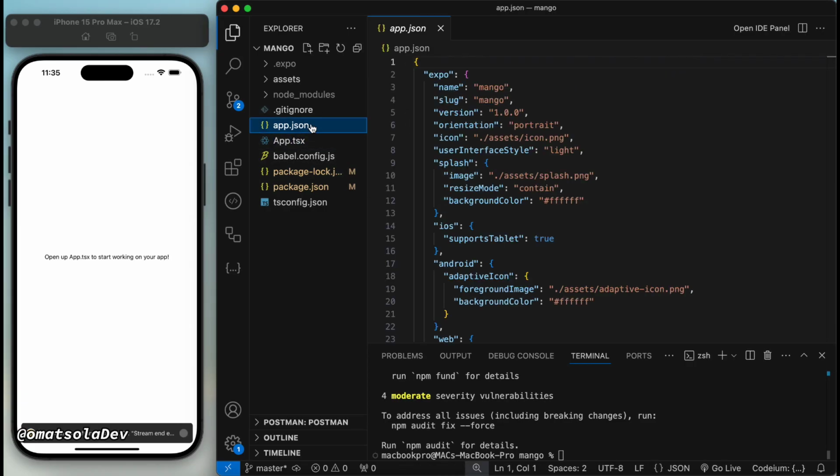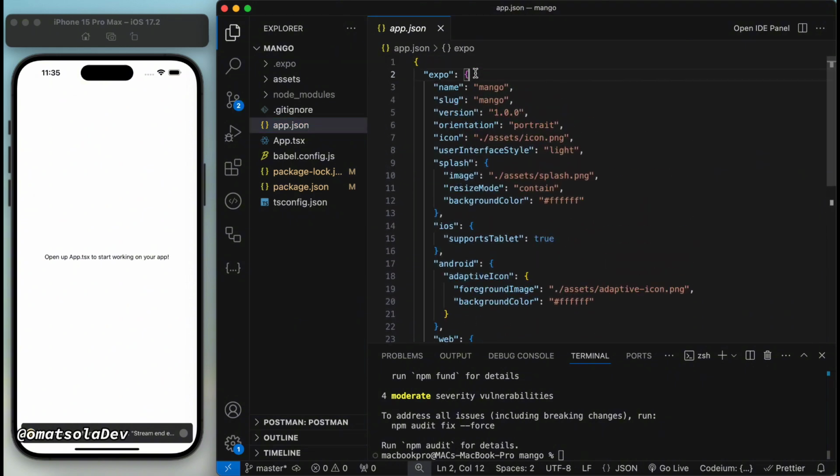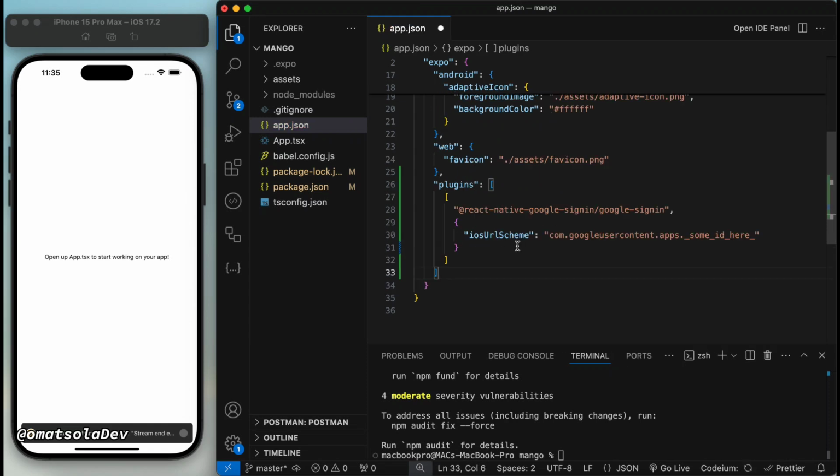Now we can see our app.json file here, and we'll go to the Expo. Inside Expo, we have to add it inside this. I can just do this and add it here. Now we need to have our iOS URL scheme here, and we're going to get that from Google Cloud Console. So how are we going to do that?